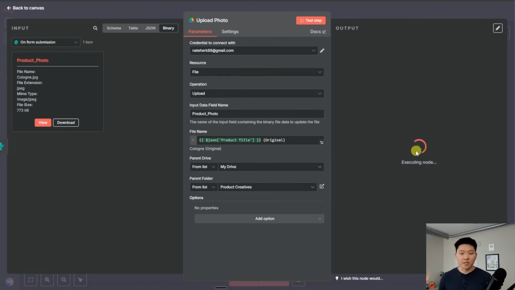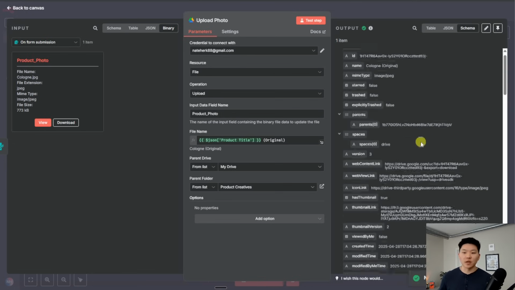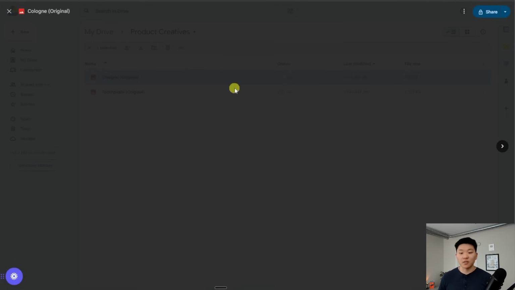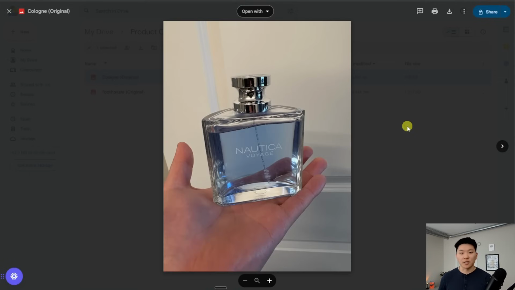We're going to wait for this to spin. It means that it's trying to upload it right now. And then once we get that success message, we'll quickly go to our Google Drive and make sure that the image is actually there. So there we go, it just came back. And now I'm going to click into Google Drive, click out of the toothpaste, and we can see we have cologne, and that is the image that we just submitted in n8n.